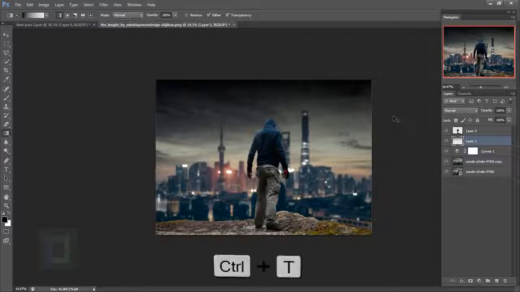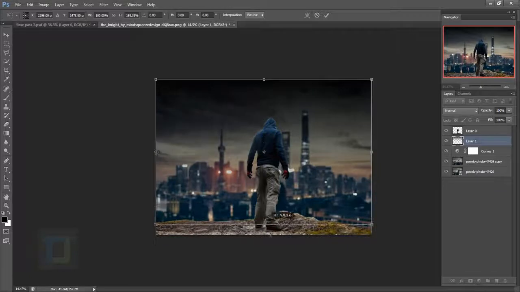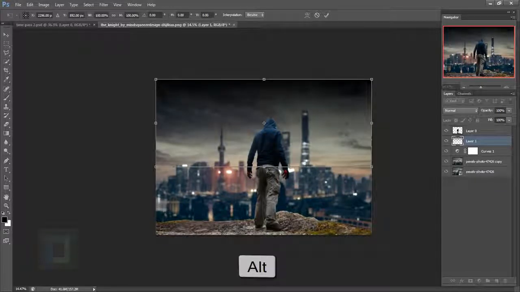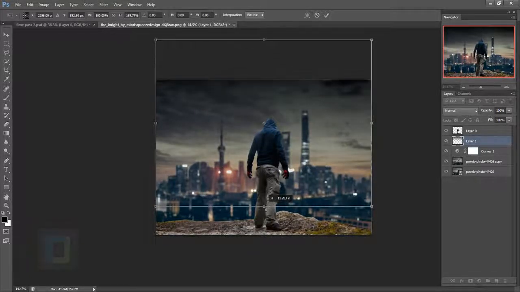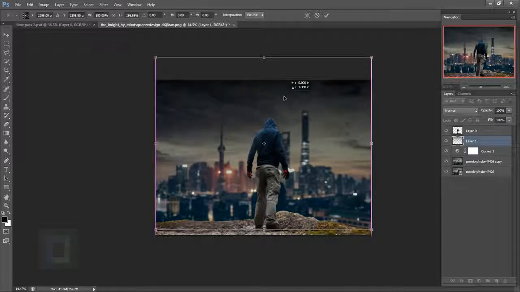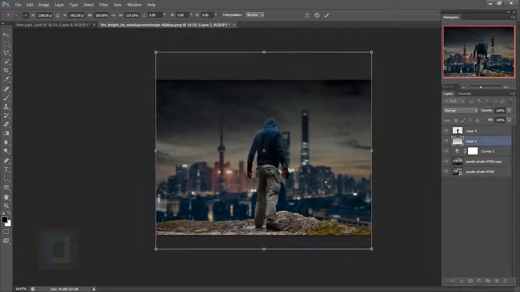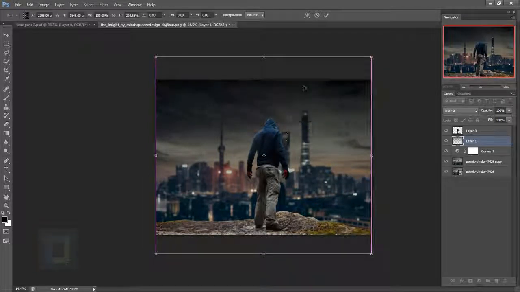Now once the gradient is done, we have to adjust it. So simply press Ctrl T. Now here's a tip. When you make it big to fade out more, hold your alt key and then make it bigger, so it will expand in both directions and you will have a softer output faster. So let's do it. Let's make it a little bit bigger and then do it something like this, confirm it.